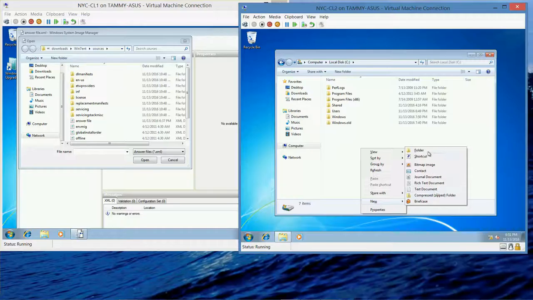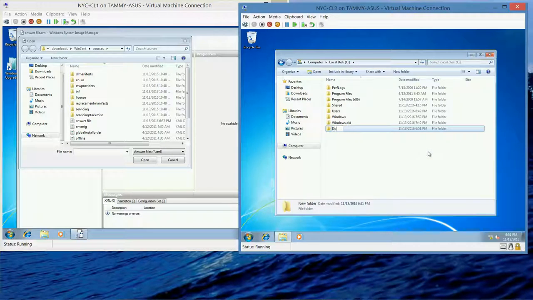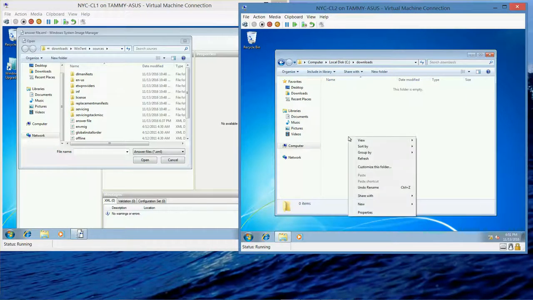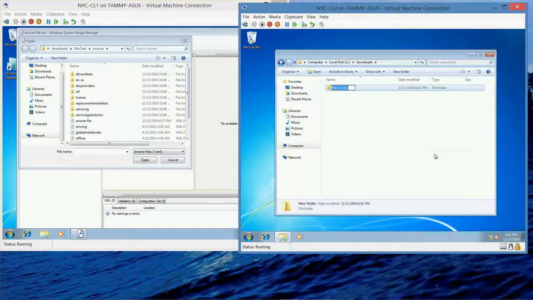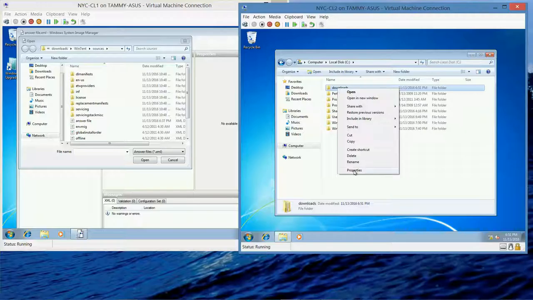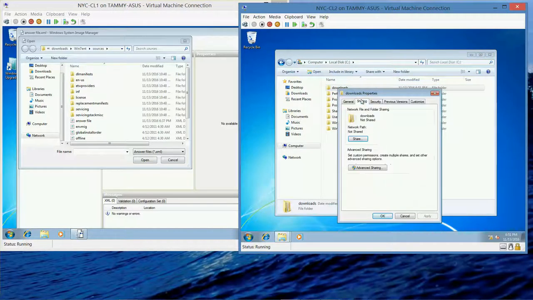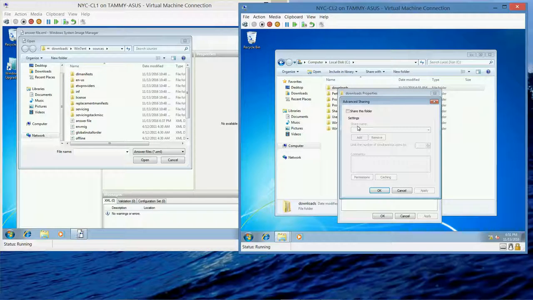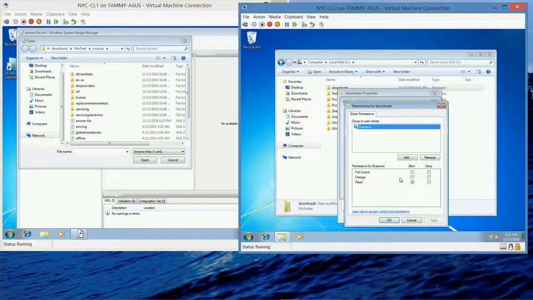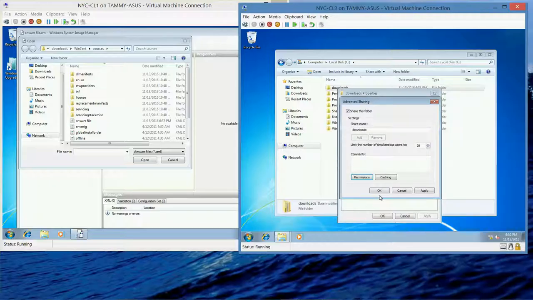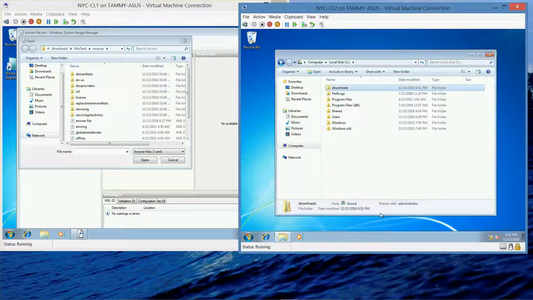New folder. Oops. Downloads. Enter. Right click, new folder, Win7ENT, new folder, Win7AIK, enter. Right click, properties, sharing, advanced, share, permissions, full, okay, and then close.